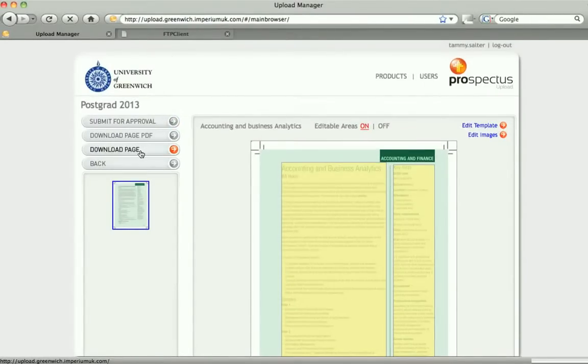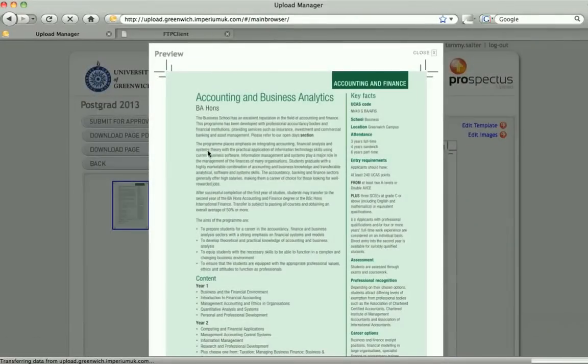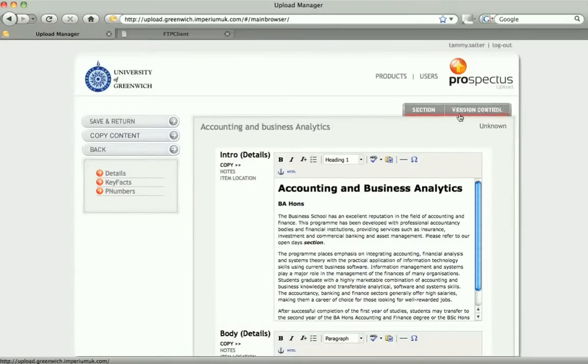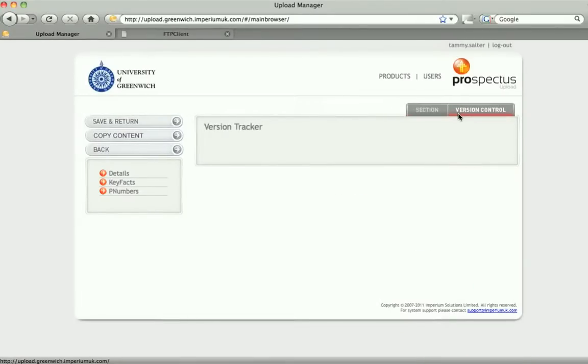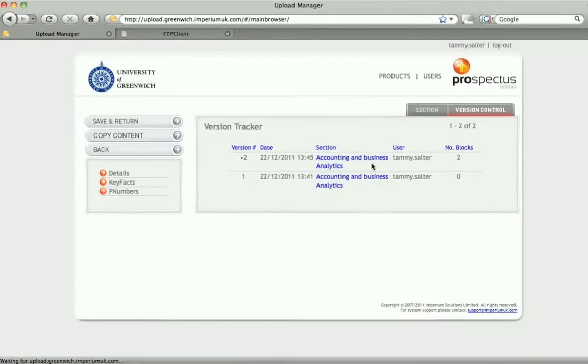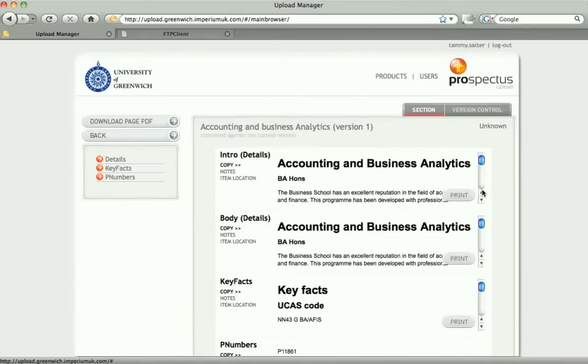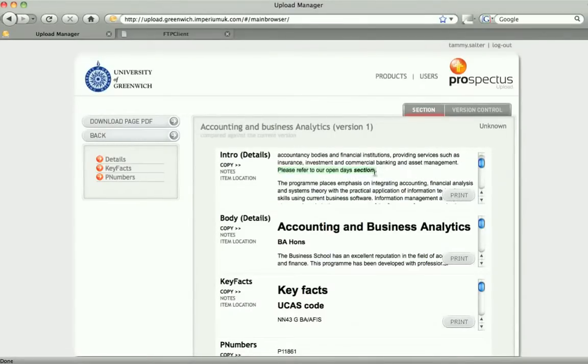When we then download the page, you can see that the text changes have been made. The bold has been applied. The system offers full version control, which allows us to see what changes have been made. The version tracker will show all versions to date. Click on the version you want to view. Select the text block and you'll see the details that have been added.